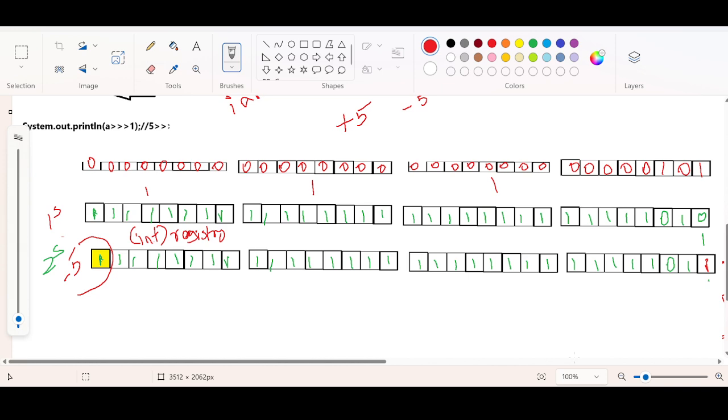Are you able to understand? Sir, if I try to convert this binary number to the decimal number, can I get minus 5? Yes, you can get minus 5. Why? Because the most significant bit is 1, which means it is occupying the topmost power.